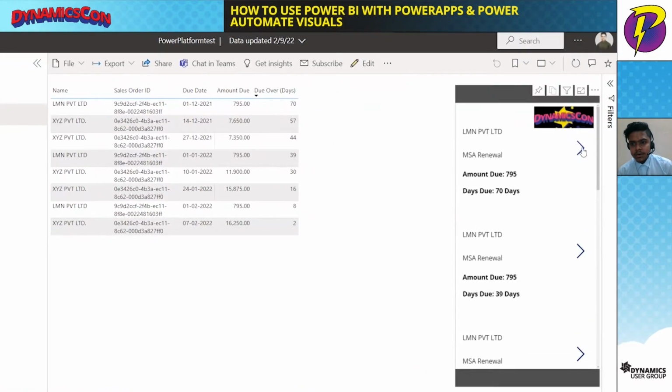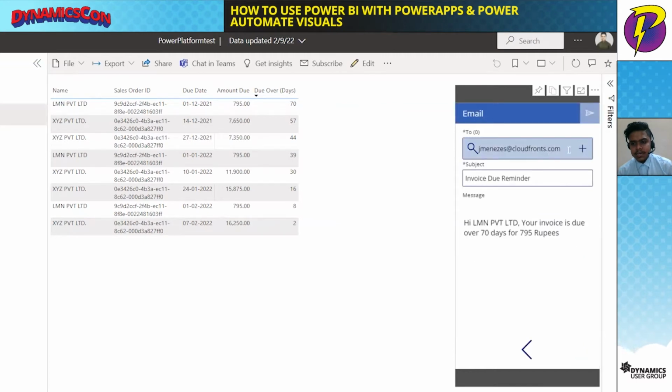So I'll just click on the Power App. I'll enter the email address and save it. The message is automatically generated because the code for this Power App is generated in the backend, and I'll send this email.